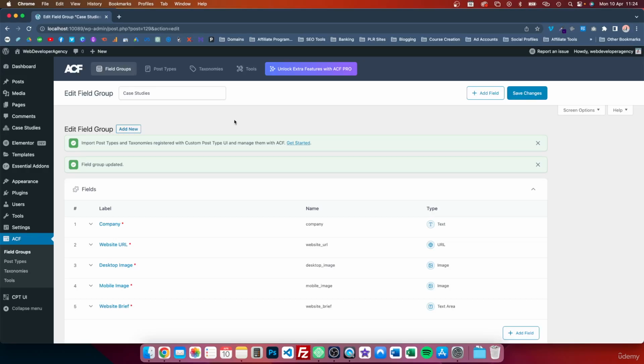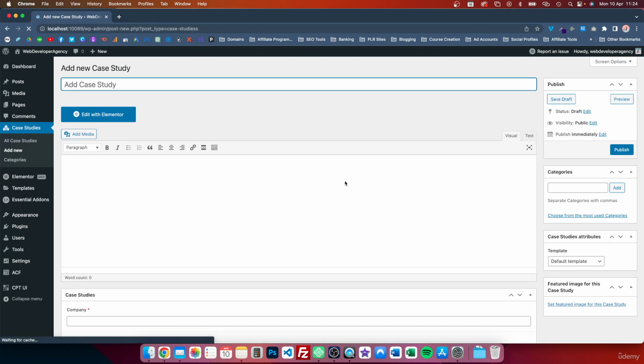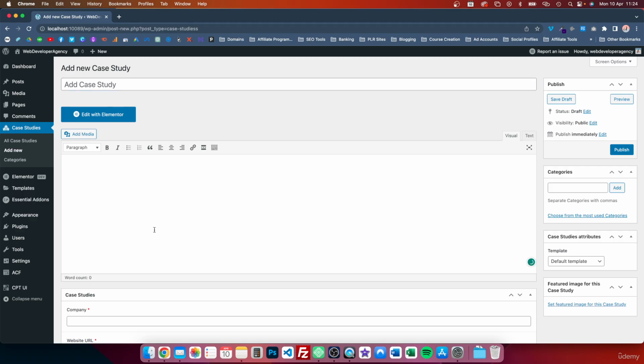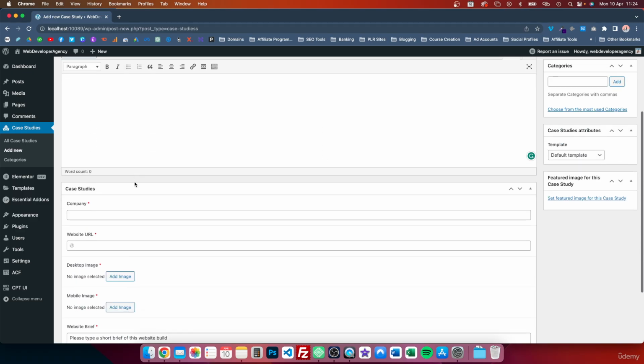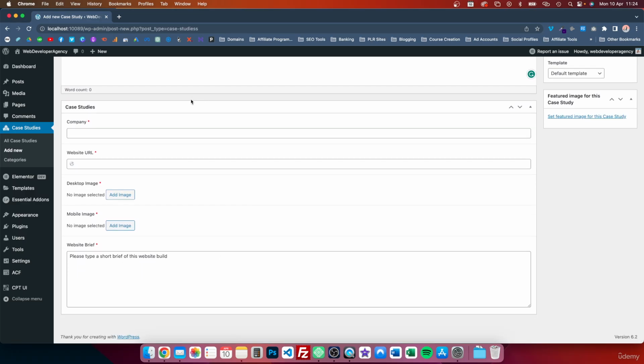Now we have our custom field group added, and that has now been associated with our case studies. Let's go ahead and select Add New Case Study. So now we can see that we've got our category here, which we set up as a taxonomy. We've got the featured image, the title, and the editor. But now, as we come down, we can see that we've got these new fields to edit and put in. So case studies.